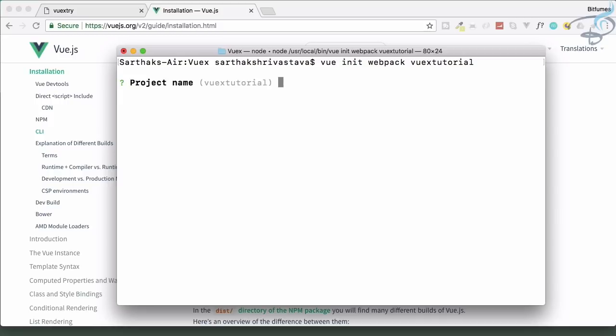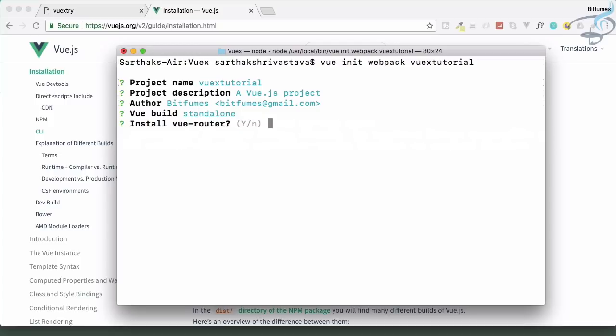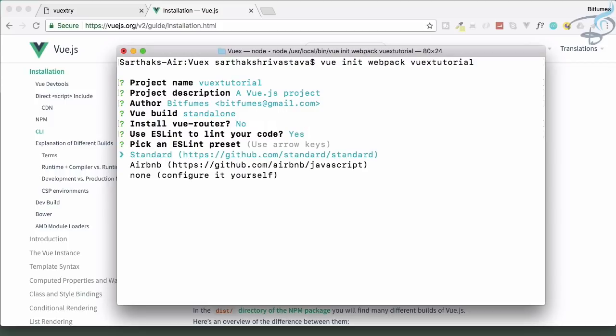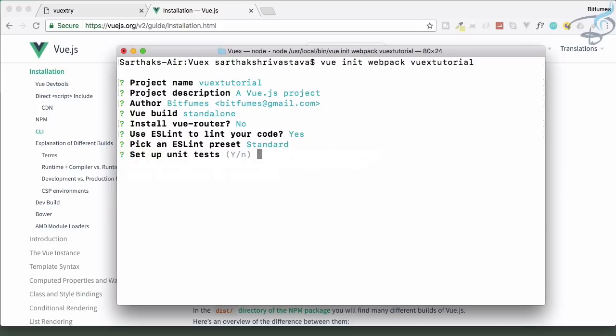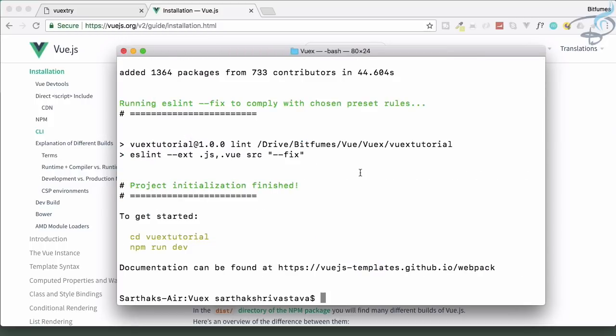Let's give the name of the project. This is good. Description is good. Author is good. Runtime compile, that's good. No, I don't want any router. Not ESLint. Oops, it goes yes, no problem. And I don't want any standard or GitHub. Okay, so unit test, no. E2E, no. Yes, npm. That's good, and it will install the Vue.js app. And now our Vue.js application is installed.